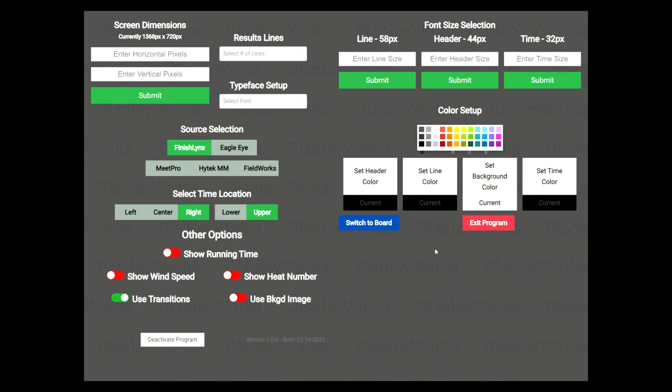And this is the main setup screen of DisplayWorks. Now do keep in mind, it is a pre-production build, so things might look different by the time it's released, but it should look relatively close to this. And it should also be relatively easy to understand, even without seeing the program before.